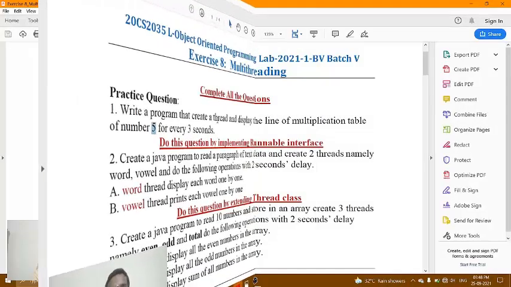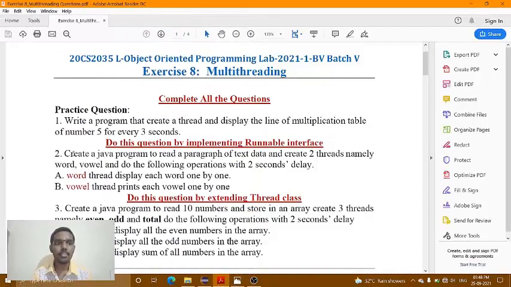Now let us look at the next question. For this question, we are going to use the Runnable interface. We have to implement this Runnable interface for our program. In this one, we are going to get a paragraph of text as an input from the user. And using that input, we are going to create 2 threads called word and vowel. And we have to follow the following operations with a 2 seconds delay: a word thread that displays each word one by one, and the vowel thread that prints vowels one by one.